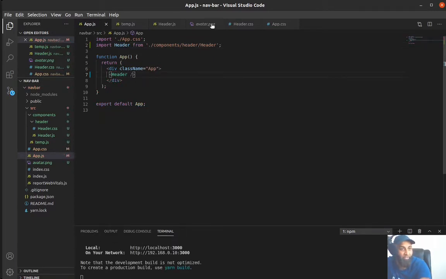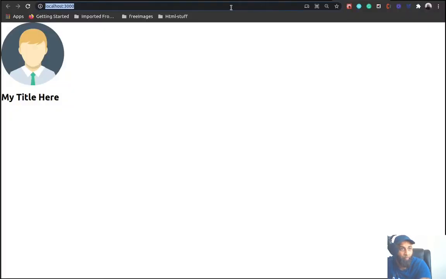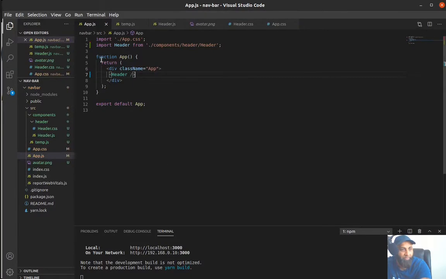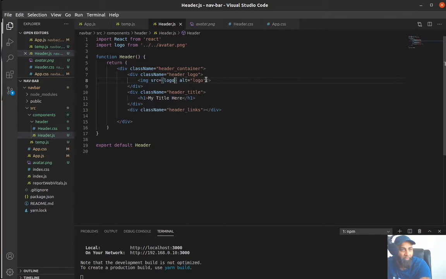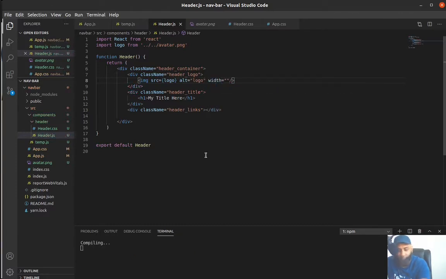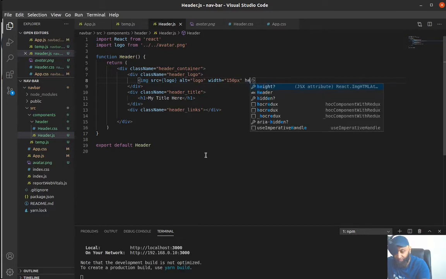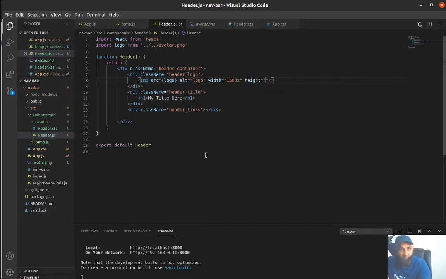Okay, so this should now, there we are, look how big that is. It's massive, isn't it? So we've got the logo here and the title here. If we go back into the header component, temporarily I'll give this a width of, I don't know, 150 pixels, and a height of 100 pixels.